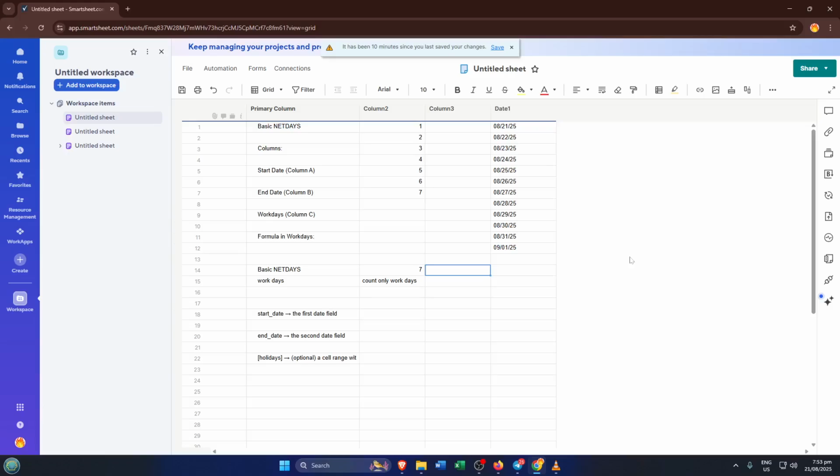Alright, let's get started. Go ahead and open up your Smartsheet. If you don't already have one, just create a simple sheet with two columns for your start and end dates. Think of it as your little mini calendar right there in your workflow. Now let's jump right into our first method using the NETDAYS formula.